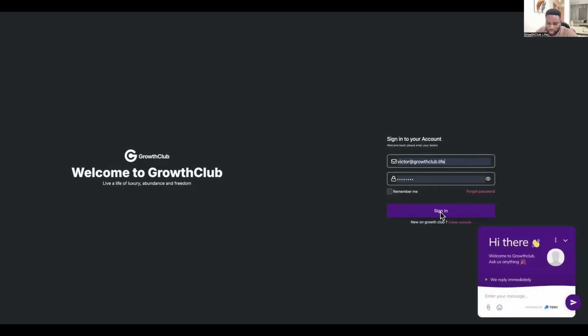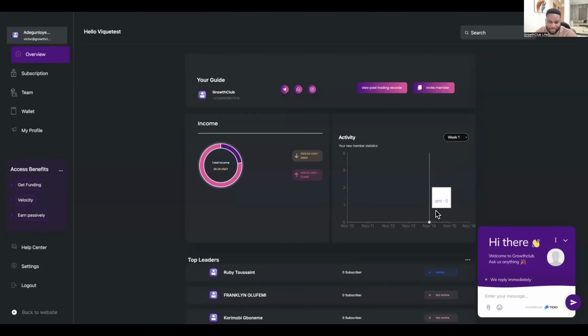Now, first and foremost, you want to create an account if you're a new member or you want to sign in. So I'm going to sign in with my own credentials so that you see what we have at the back office. Many of us need to understand that when we say we don't have access to your funds, we really mean that we don't have access to your funds. The reason why we have a back office is to allow you track your progress and also allow you access the opportunities that we have in the Growth Club, and also future opportunities that are coming very soon.